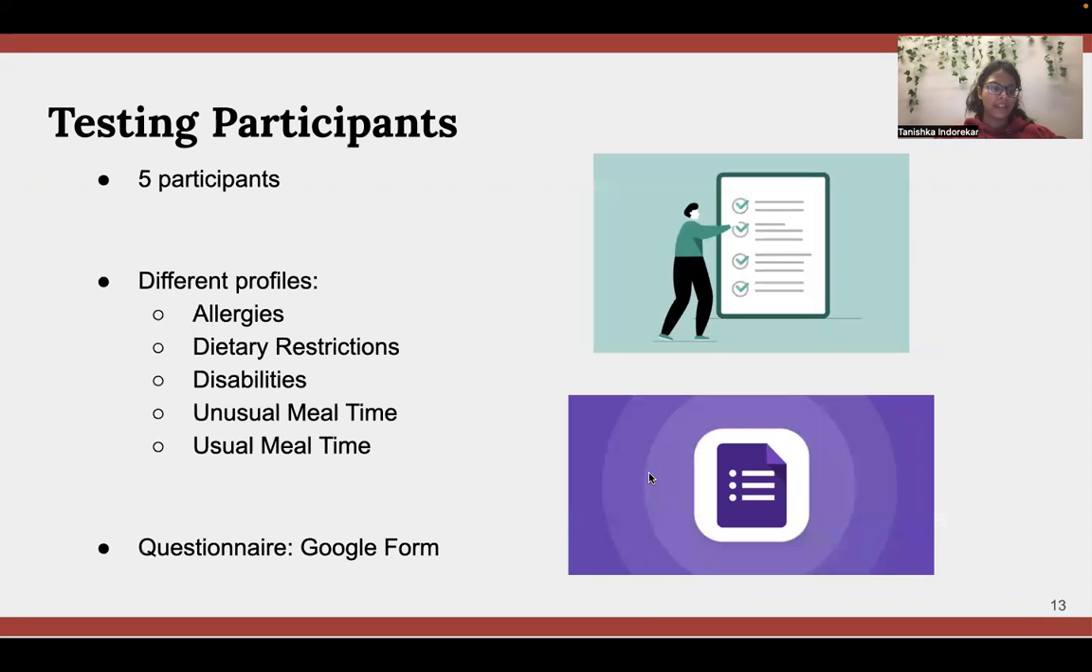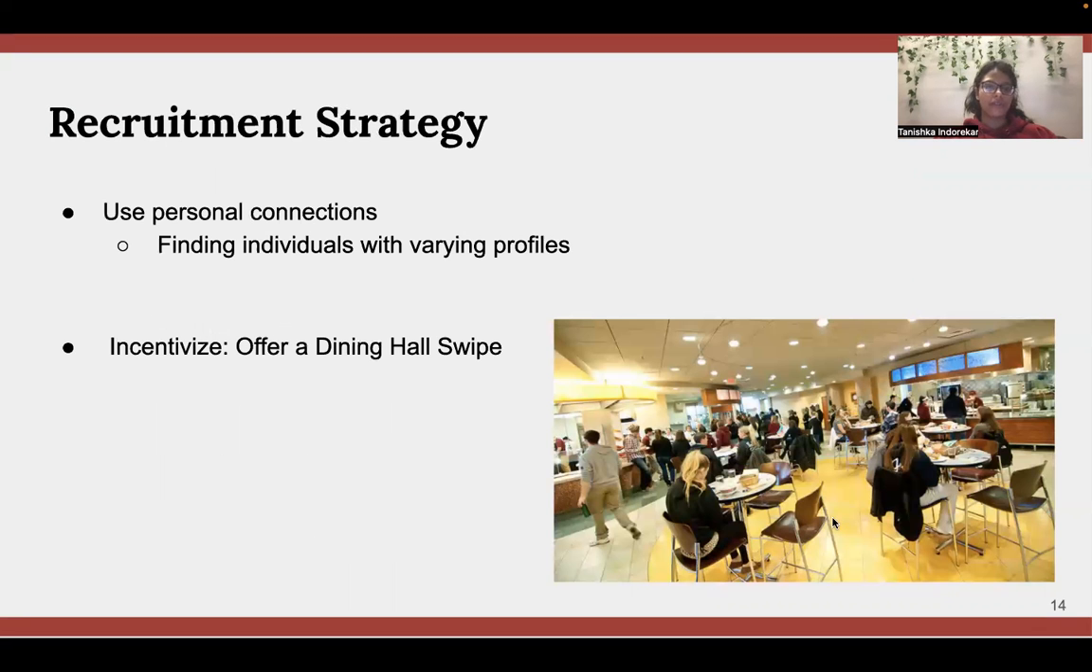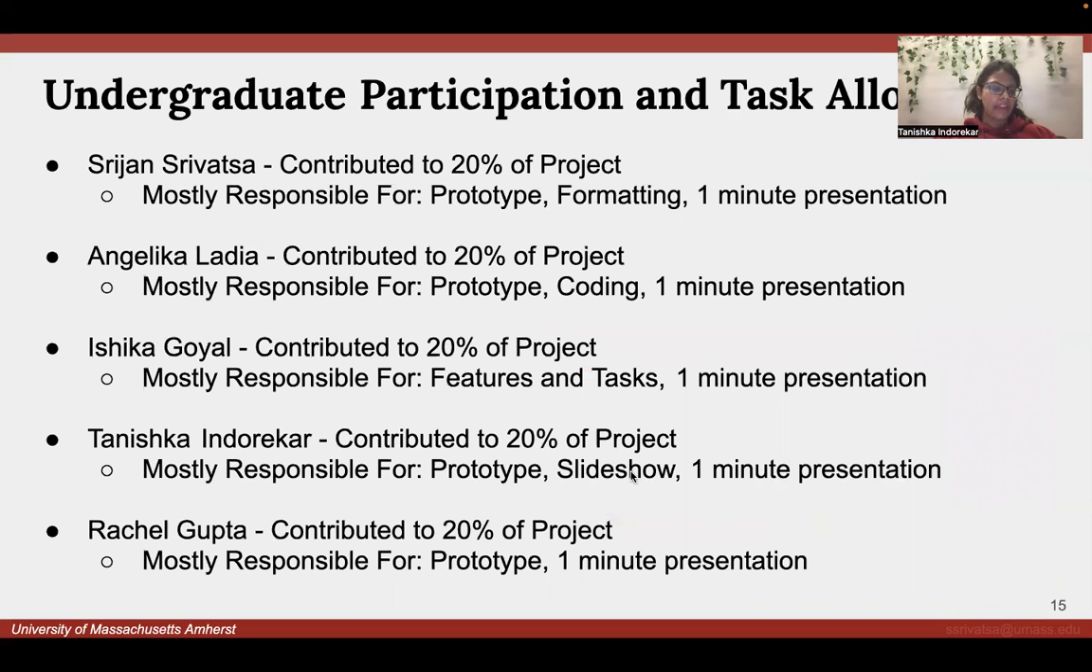We will be having 5 participants. According to an article on NN Group, the optimal number of participants in a usability test is 5. More participants do not offer better data, and it increases the time and efficiency cost. We will find people who cover different profiles such as a diverse range of allergies, dietary restrictions, disabilities, and unusual meal times using a Google form. We'll recruit and incentivize using a free dining hall swipe, and each member has contributed an equal 20% to the project.